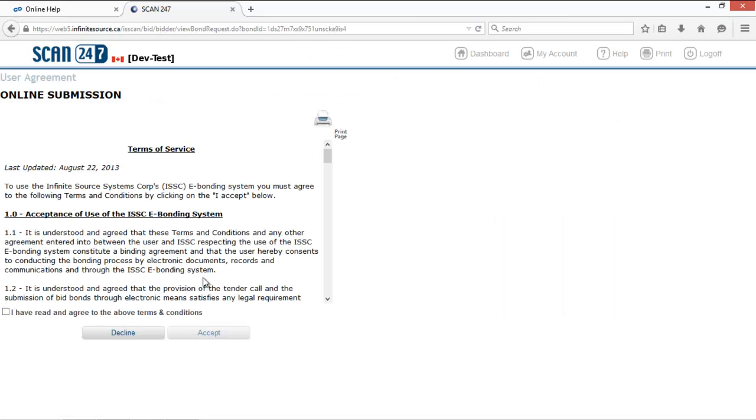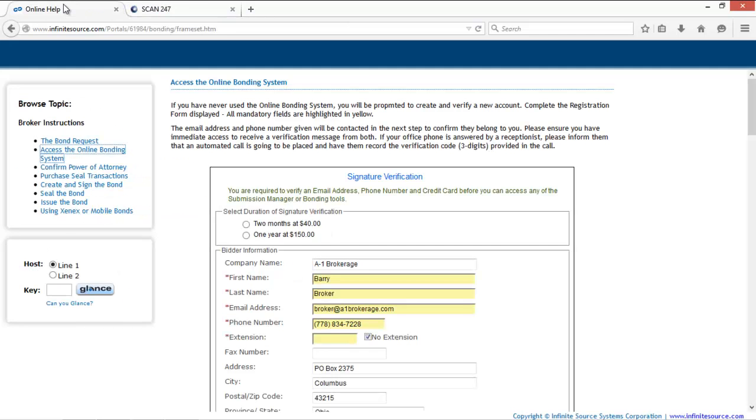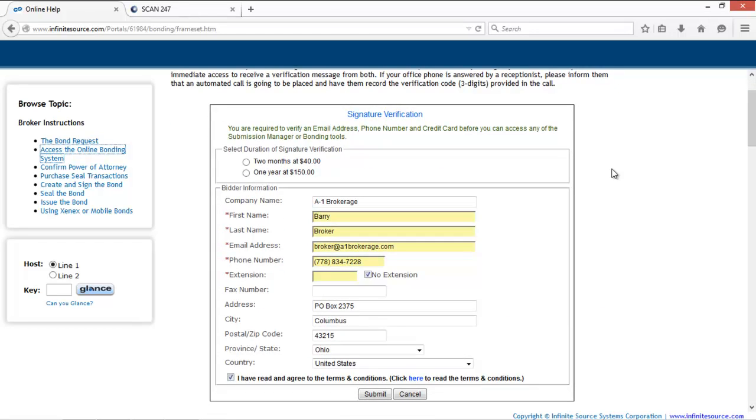The first step is to go through signature verification, and the account that we're using for this video is already verified, so we'll take a look at the help information for what this process could look like for you. The first time that anybody comes into the bonding system, they will need to go through the signature verification process. This is a three-step process that confirms the identity of every broker who comes in and needs to issue bonds. It is a subscription-based service, so you will first choose whether you would like your signature verified for 2 months for $40 or for 1 year for $150.